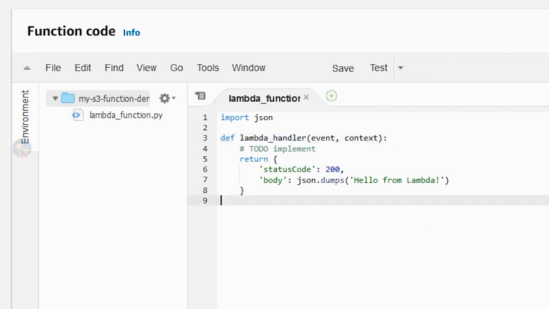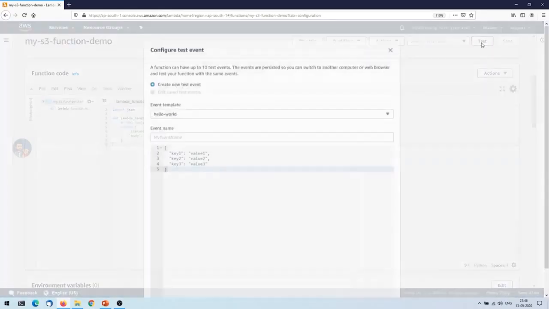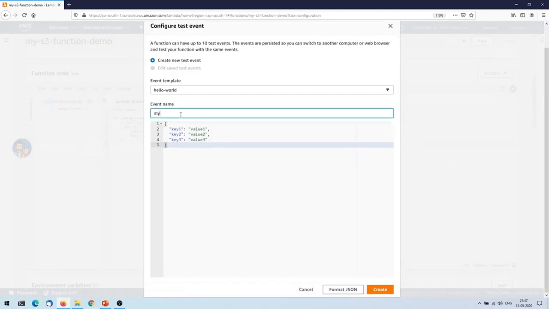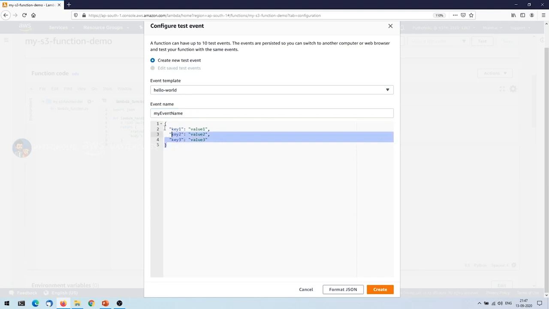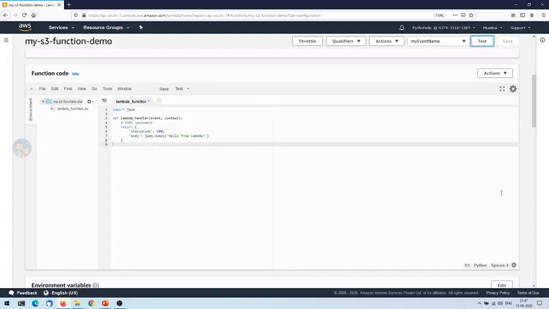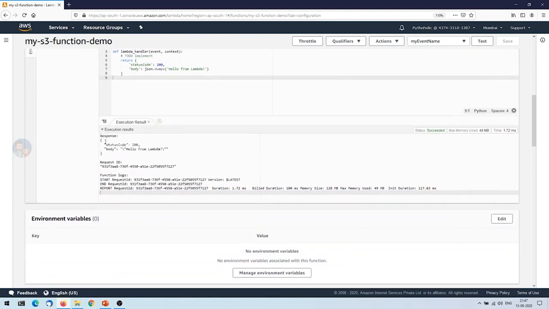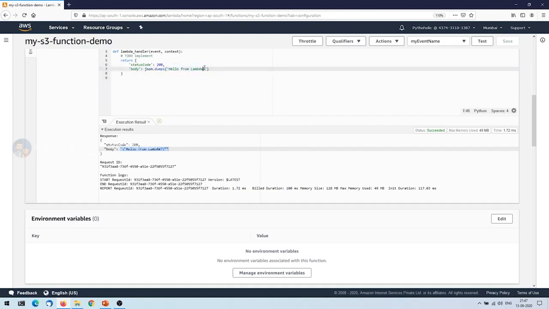To execute this program, you just have to click on test. Here you have to configure a test event. You can just give an event name here, my event name, or something of your choice. These are the default parameters that you're going to pass. Then you can just click on create. So it has created an event named test event. You can click on this and start the test. Okay, now the response has been received: status code is 200 and hello from Lambda. This is the thing that we actually returned when we executed the Lambda handler.